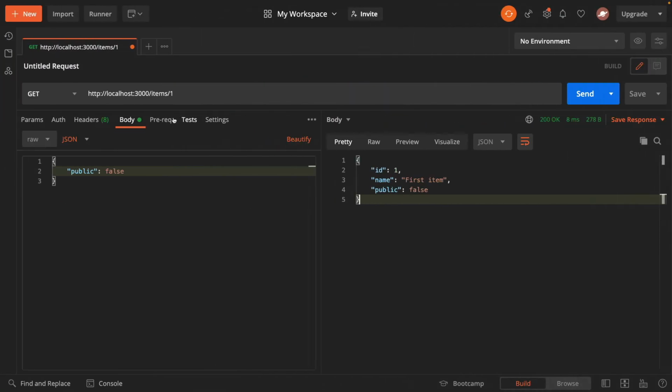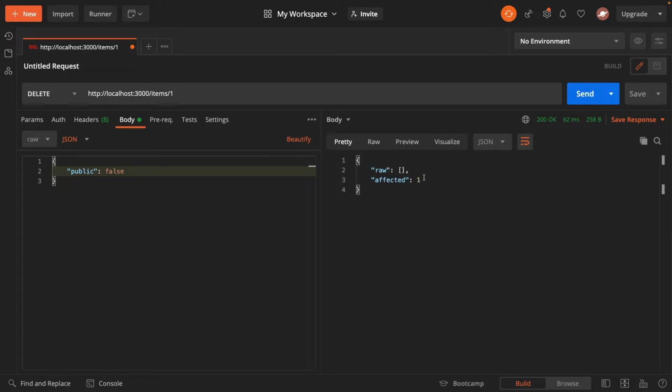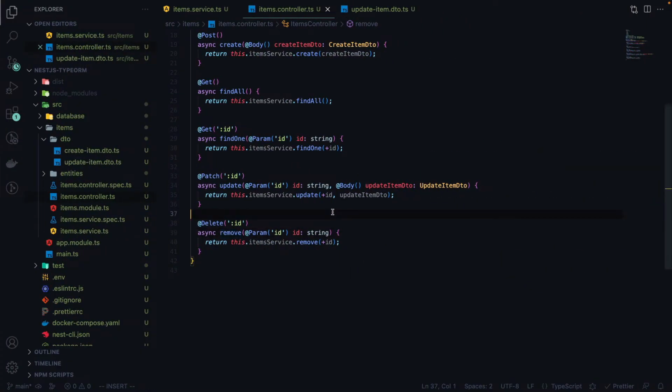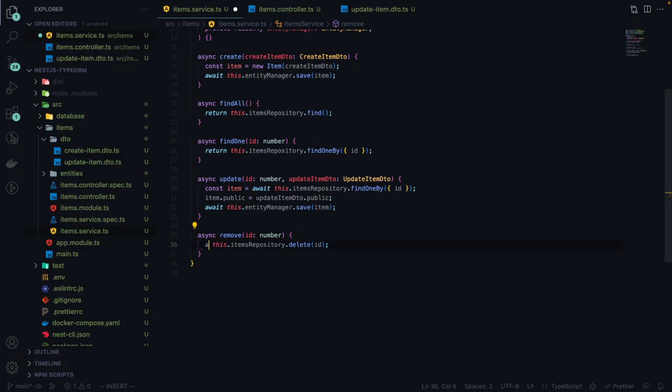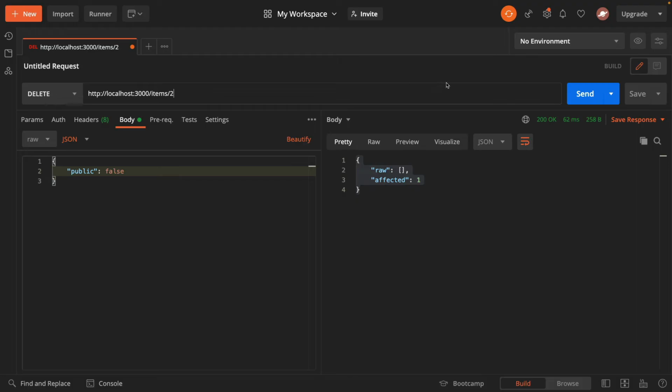And now we can launch a delete request at /items/1 to delete this item. We get a 200 OK with a delete response back. However, I don't actually want to return the delete response, so we can go ahead and just call await this.delete. And now if we delete the second item as well, you can see we have a 200 OK with no response. And if we launch a GET request at all items, we should see we now have an empty array because no more items exist.